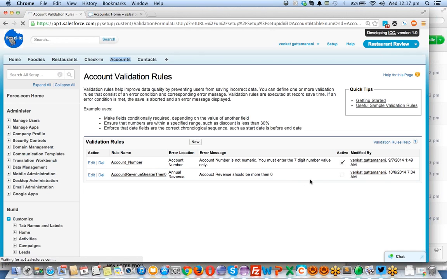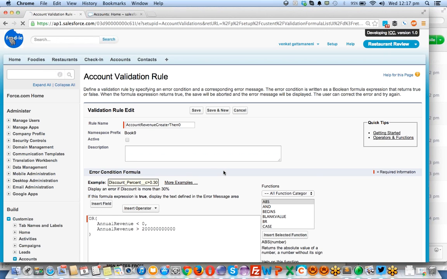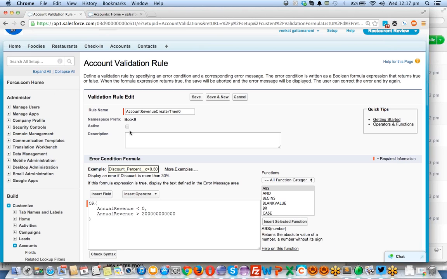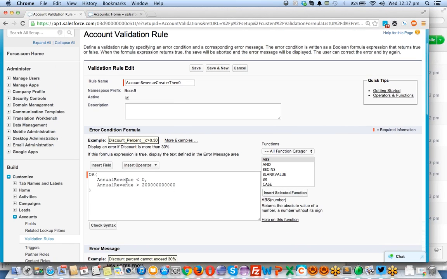clicking on edit. There is a simple checkbox to make it active or inactive. Clicking on edit, here is a simple option to check that the validation rule is active, to make it active. To make this active, I'm clicking on save. Before saving, I want to explain what I am doing here.